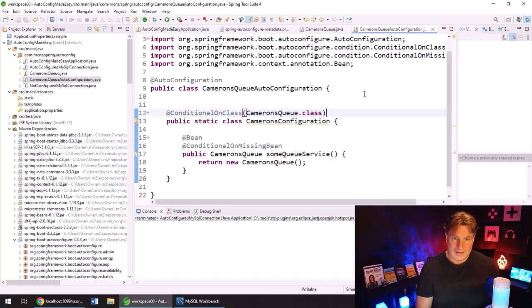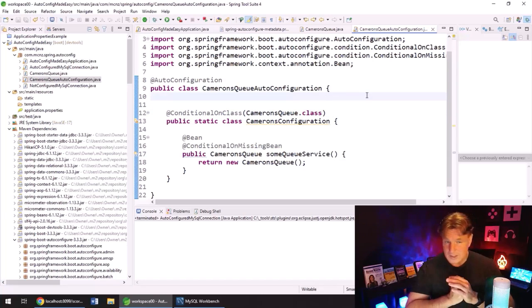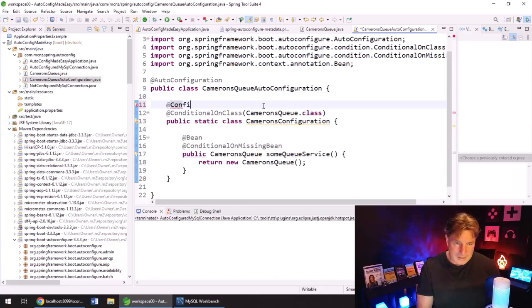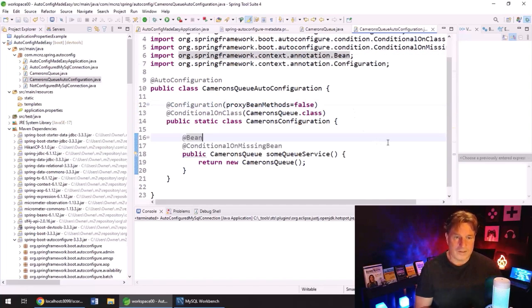So I think this is looking pretty good. We've got an auto configuration class, which contains a static class that has this method that creates a new Cameron's queue for us. We'll only shove that into the IOC container if the IOC container doesn't already have one. And we're only going to run this class and this method if that Cameron's queue class is somewhere on our class path. Now, we do have to help out the IOC container in terms of creating proxies and stuff. So we say configuration proxy bean methods equals false. Okay, so it's just a requirement on there. Control-Shift-O to make sure that all works swimmingly.